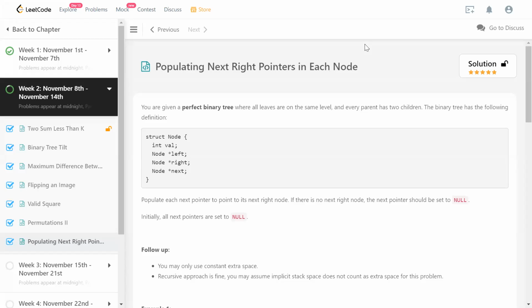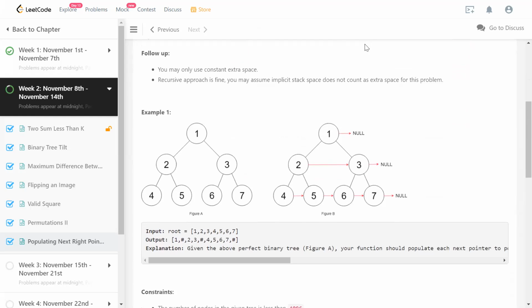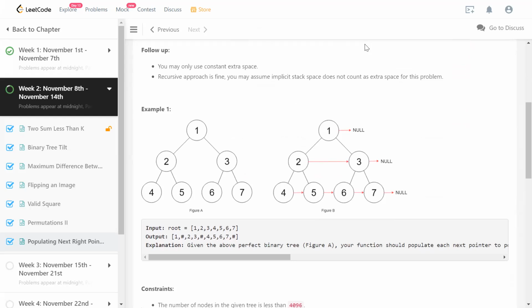We have a perfect binary tree. It's also called a fully complete binary tree, where all the leaves are on the same level and every parent has two children. In other words, every level is full, even the last level. So obviously all the leaves are going to be in the last level in that case. Normally a binary tree has only left and right children. So this is how a perfect binary tree looks like. All the levels are full.